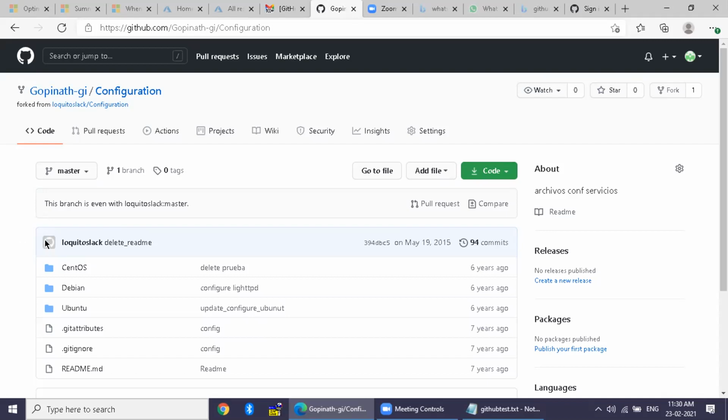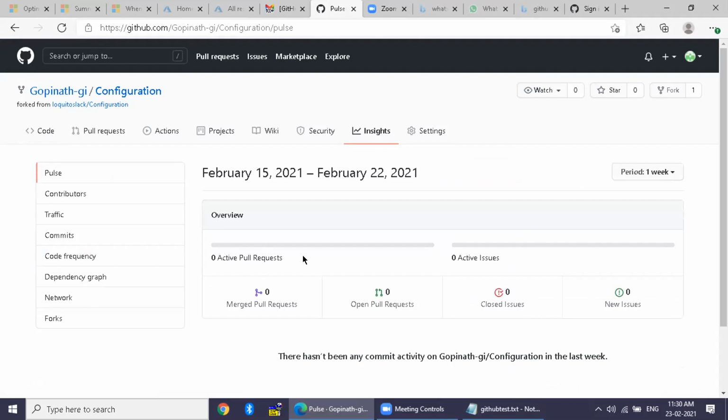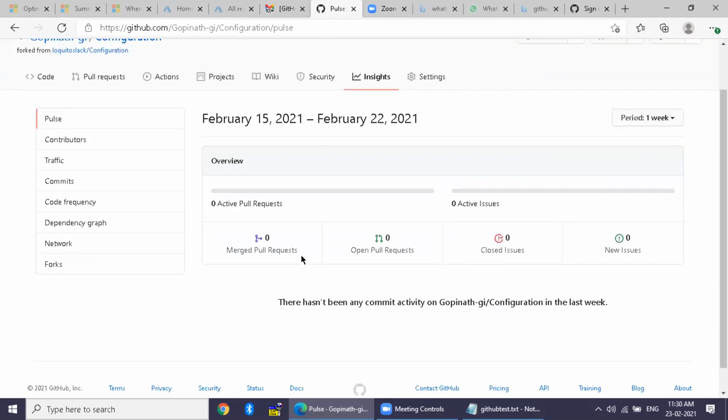Not only that, we can also see what is happening. Click Insights now. You have an insight. In this particular repo, what happened? Who has contributed? What is the traffic generated by this repository? How many people have forked it? Everything you get from here.